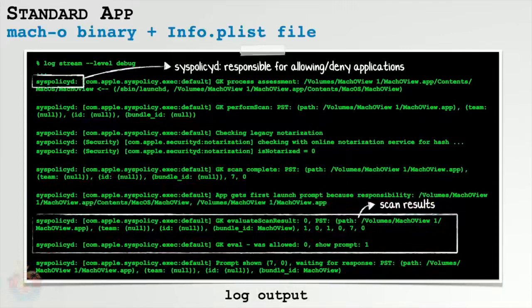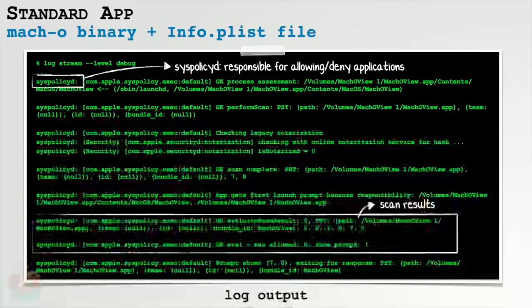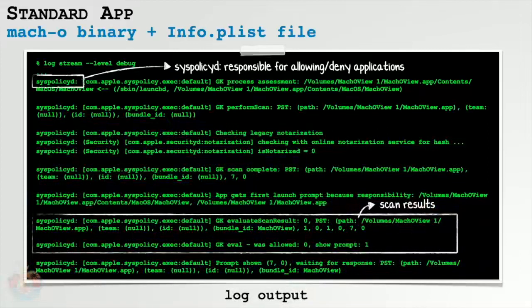The other interesting thing we see is a log message that relates to a Gatekeeper evaluation. In this log message, we can see two things. First, the evaluation scan result is a 0. We don't know what that means, but we'll see it's important. Following this, there's a log message that says GK, Gatekeeper eval, was allowed equals 0 or false, show prompt equals 1 or true. This is unsurprising. Gatekeeper is basically saying, GTFO, this is an unsigned application. I'm not going to allow it, and I'm going to show a prompt to the user.